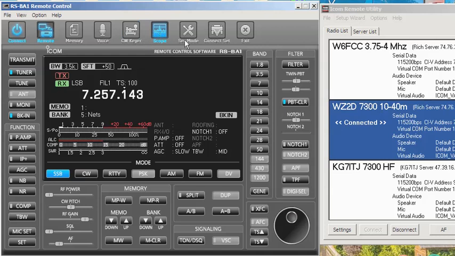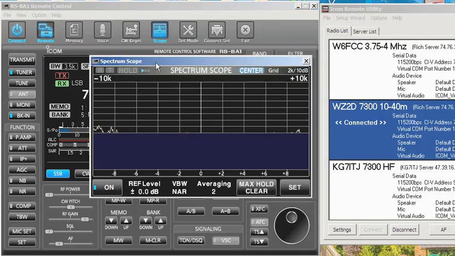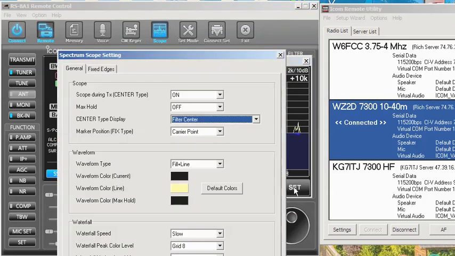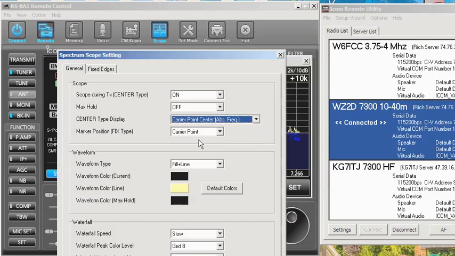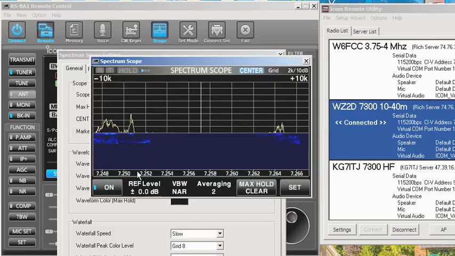What you really want then is, let's bring the scope back up again. It keeps disappearing behind the other window. If I set this back to, I don't like filter center, I want the carrier, and I also want it to be absolute frequency. This way I can see these various frequencies showing down here.